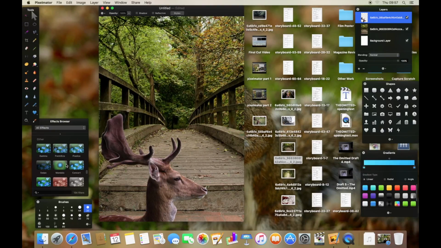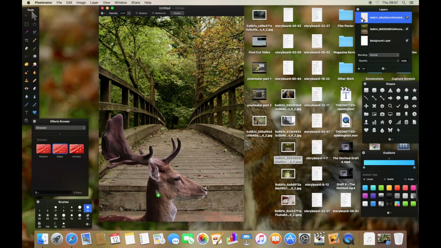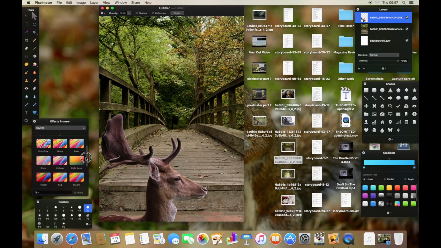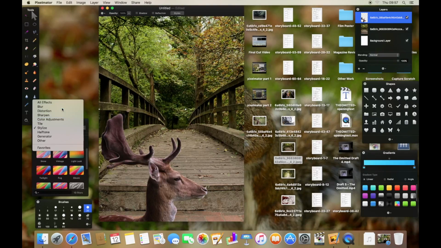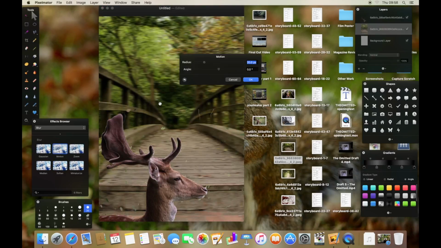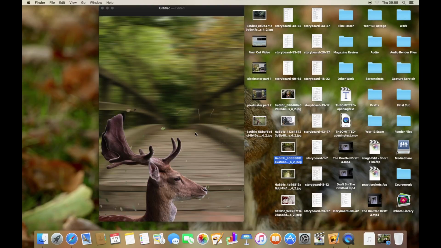Okay, so now I've done that, I'm going to go into the effects browser here, and I'm going to maybe sharpen it just to make the edges look a bit sharper on my deer. Now I'm going to try and change the background, so I'm going to make it look a little bit different. Basically, I want to achieve an effect where it looks like the deer is running. So in order to do that, I'm going to use the effect which is called the motion effect. So I'm going to drag that onto the background, and then I can change the radius of the blur. That's probably just the amount of blurriness I have, and then I can choose the angle of the blur. But I'm going to keep that just horizontal, just so it looks like he's running.